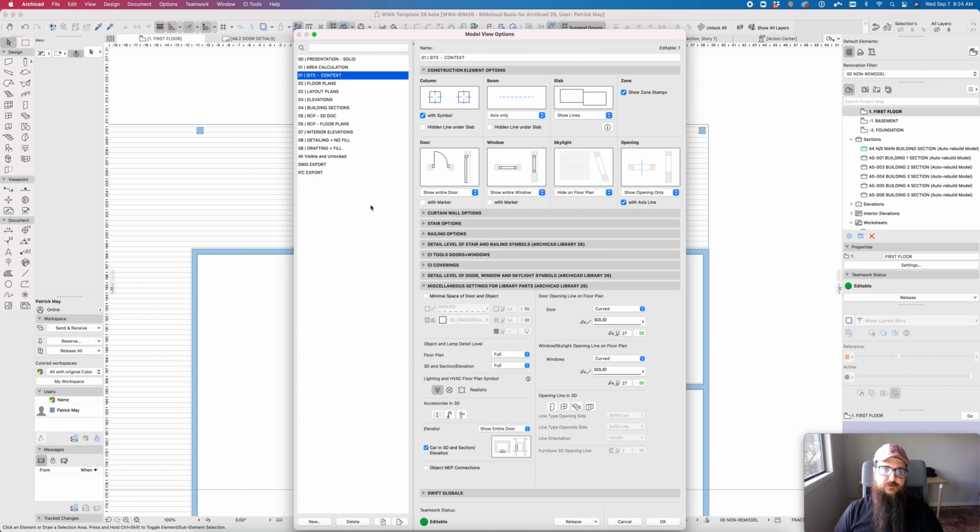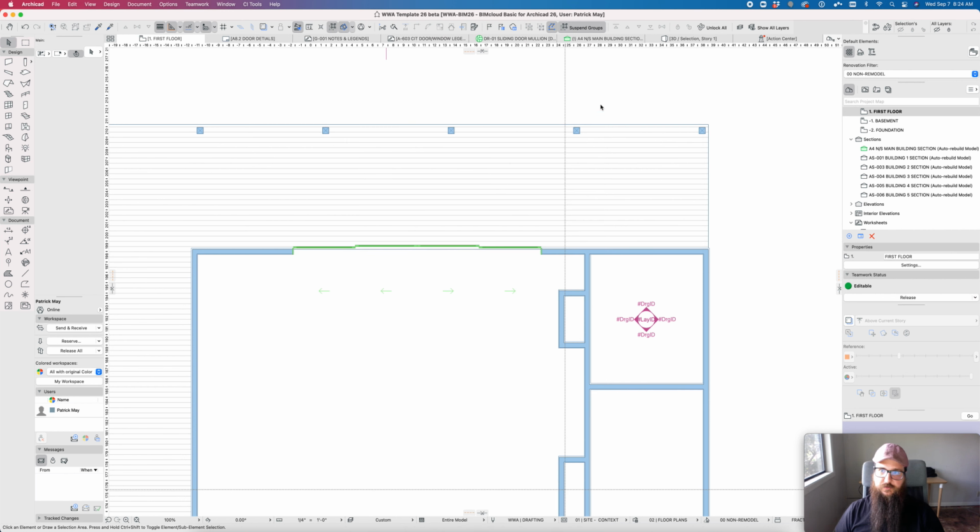That is the model view option in a nutshell. 3D document and RCP floor plans sort of have their own unique approach. We'll look at that in a little bit.